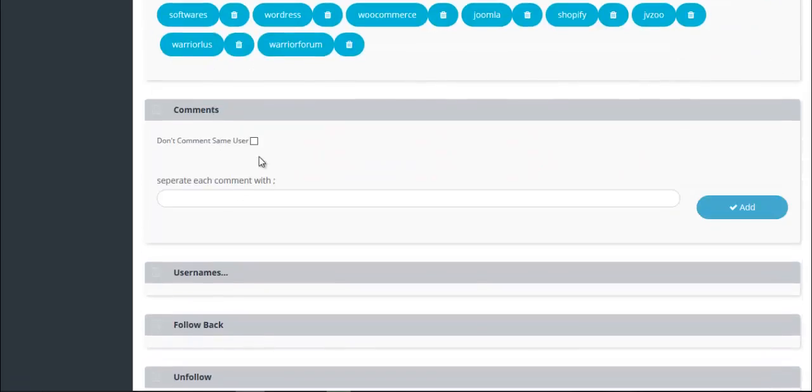The next thing is the various comments you want. Okay, so you tick this. You should not comment twice on a particular profile. So what are these comments I want Instapilot to randomly post on people's profiles for me automatically? So I'm going to use comments that could just fit into anything interesting. Okay, it said separate with this, so follow instruction. So I'm going to say nice. I'm going to say good. I'm going to say fantastic. So these are just random comments that could easily fit into most posts on Instagram.